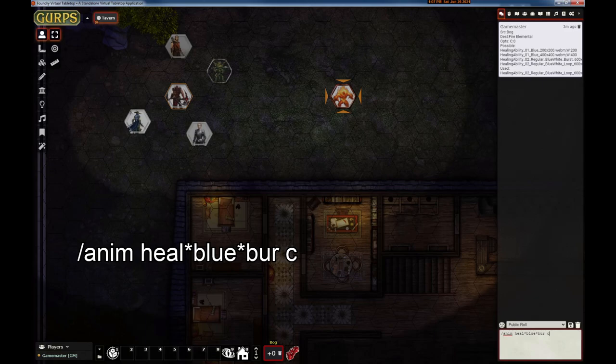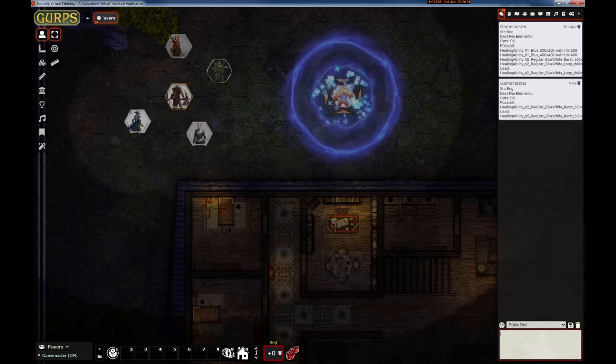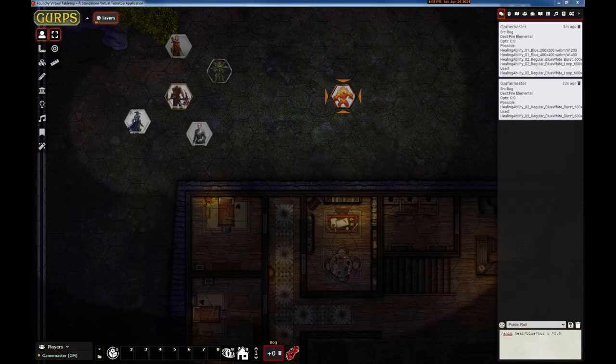In this case, I want to have the animation that has the word heal, followed by the word blue, followed by BUR, or for burst. And this is the animation that I want to use. You may have noticed that that animation was kind of large. I actually want to shrink it down some.